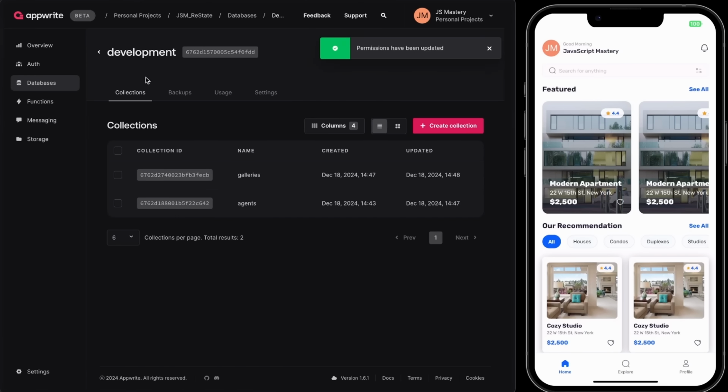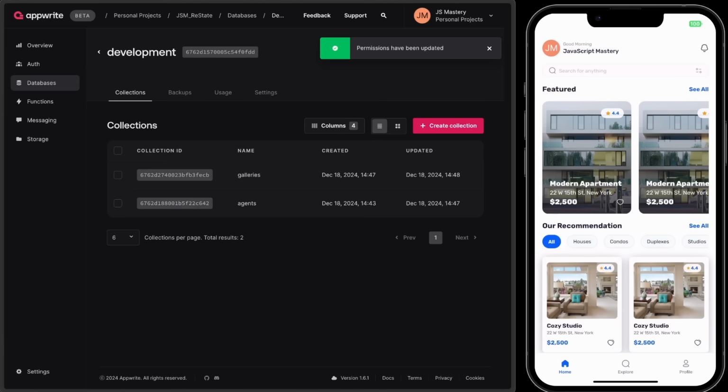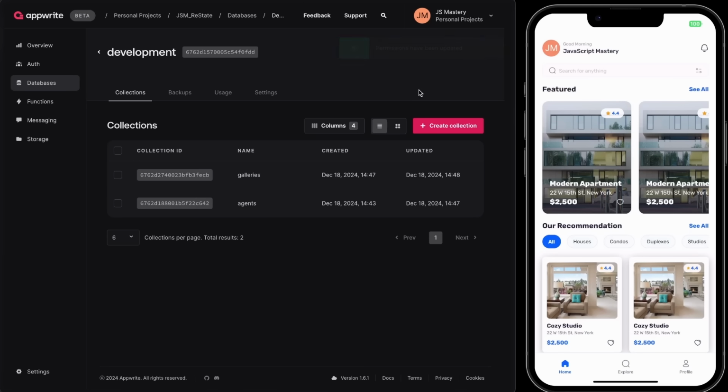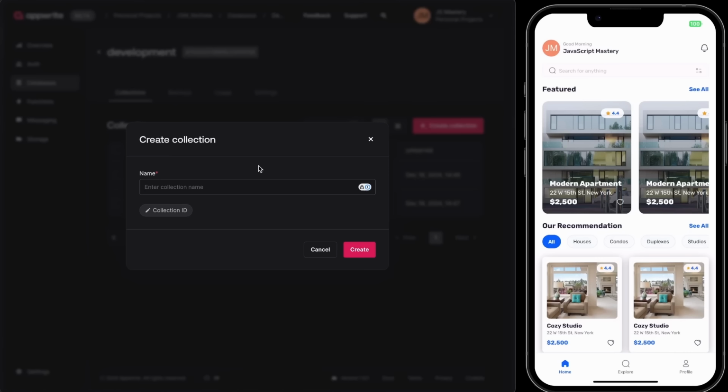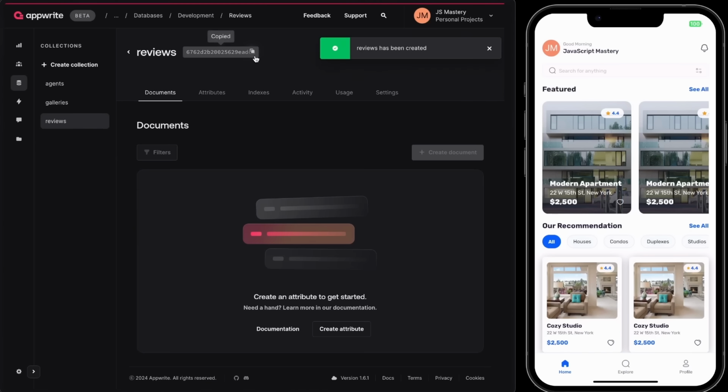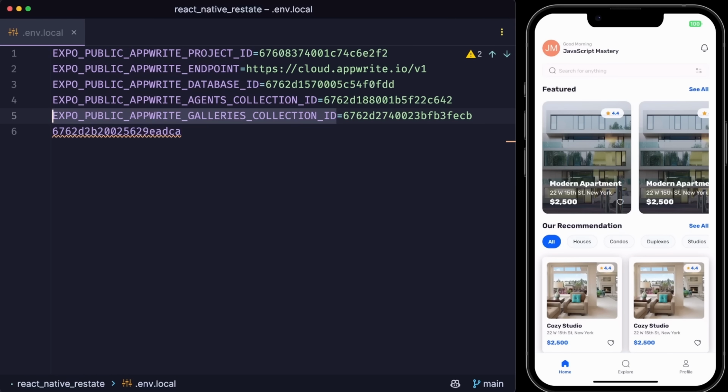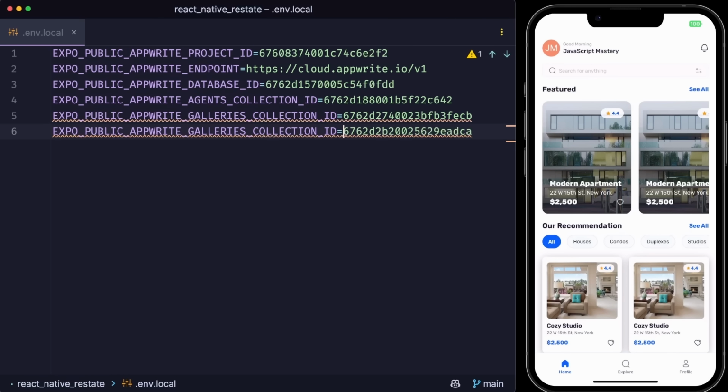Great. Let's create our third collection, which will be called a review. This is to store all the reviews associated with each property. So let's call it reviews. Let's copy its ID, and let's create another env, which is going to be called expo public Appwrite, and this will be, of course, reviews collection ID.